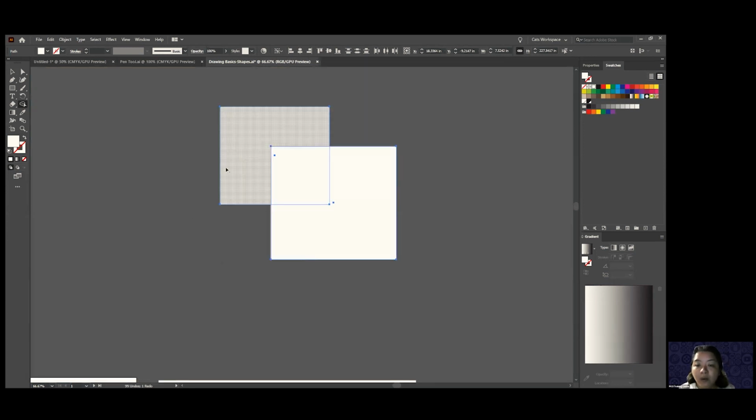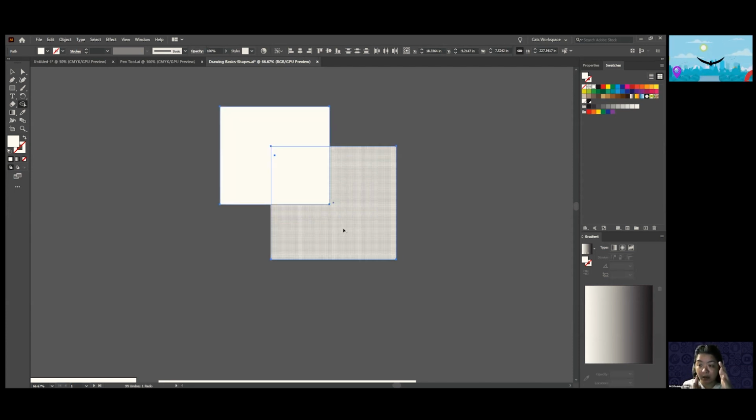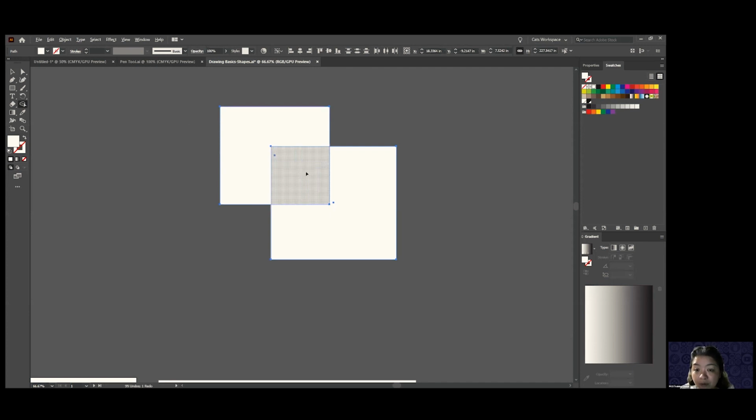If I'm not pressing anything on my keyboard, there's a plus sign, so it basically merges everything into a single object. But if I hold down Alt, my cursor will change to a minus sign, which means it will remove that part. Let's say I want to remove this part. I just hold down Alt and click on the middle part, and it removes that section of the object.